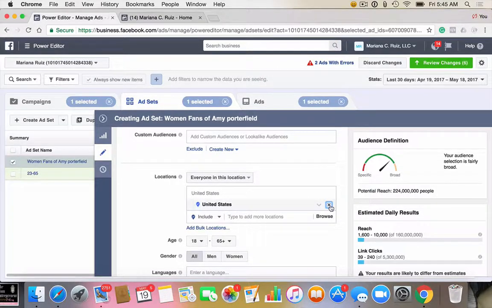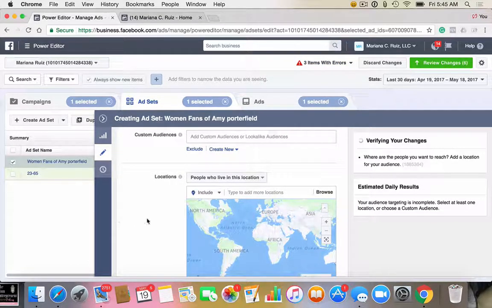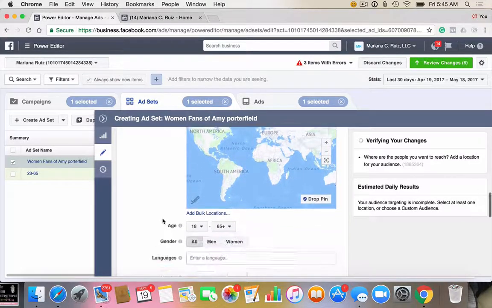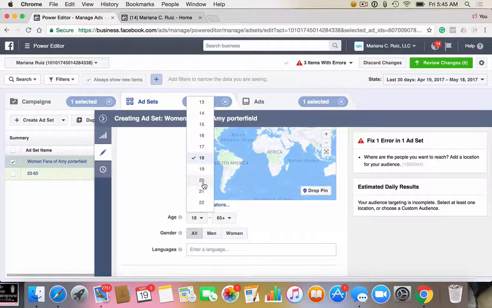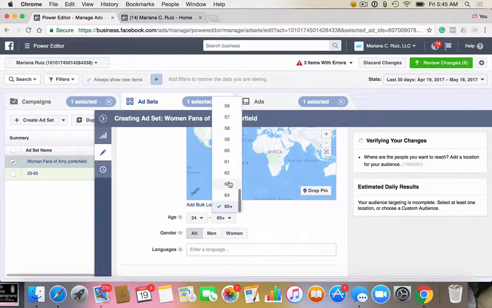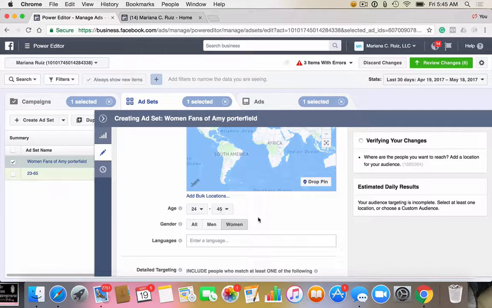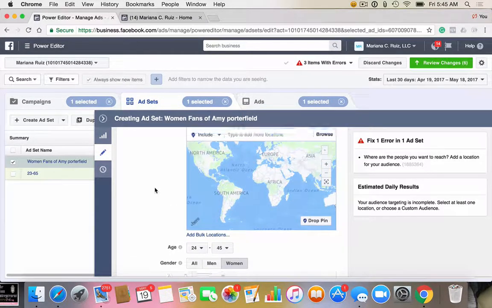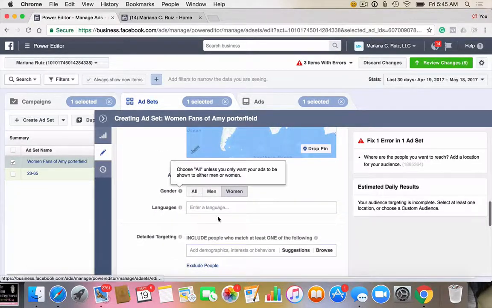Here, what you can do though is set up who you're going to target, and you can choose women and the age. So let's say we're going to go 24 to 45. That's what I usually do. Women. And we're going to do anywhere in the world.